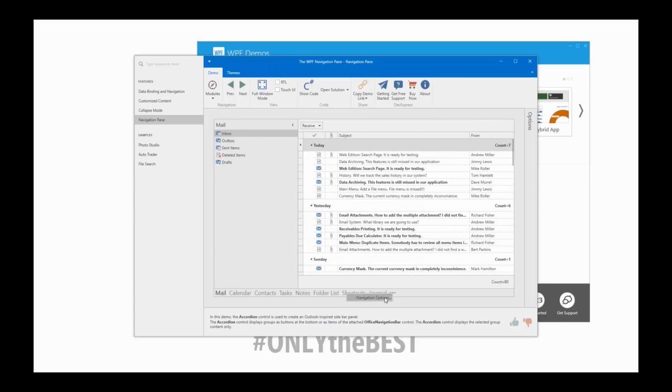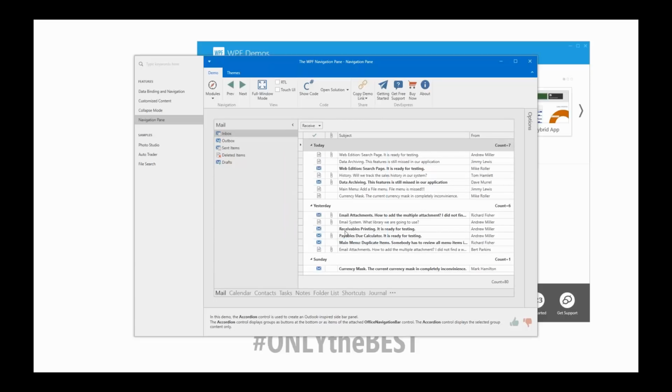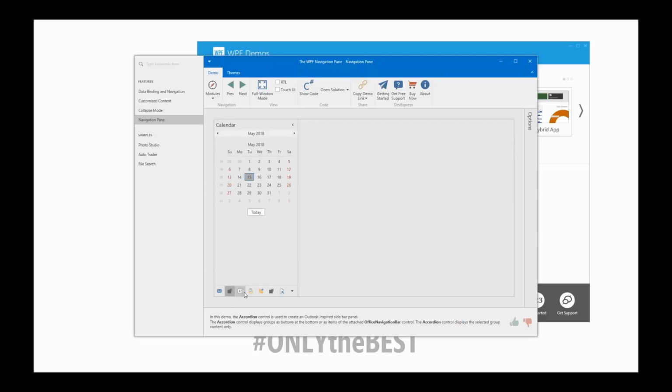However, we now have this new navigation option called Compact Navigation, where in this mode, the accordion control only displays the selected group content, which we have here, mail, and other groups as buttons along the bottom here. So we're showing mail, I can show the calendar, I can show some contacts, for example, and if I shrink the accordion, the pane, and there we go, the extra groups appear along with the shrunk accordion.